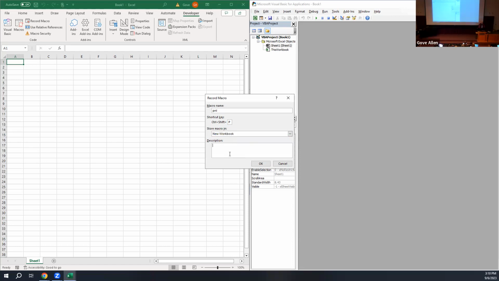And I can put a description: puts income statement in the active cell. Great. Now, as soon as I click OK, I have to be careful, because everything I do is going to get recorded. Well, the truth is, even before you click OK, everything is being recorded in heaven. But now it's going to be recorded by Excel too, so be on your best behavior. I'm going to click OK.